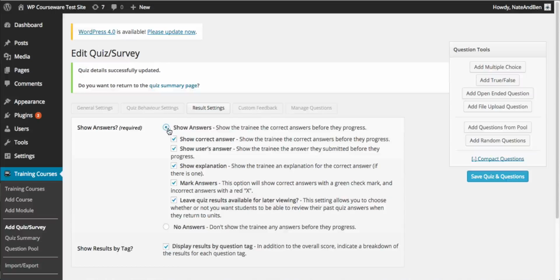If we choose to show answers after the quiz is submitted, we have several sub options here which we're going to walk through. We have the ability to show the correct answer, meaning it displays once the student's quiz is graded.